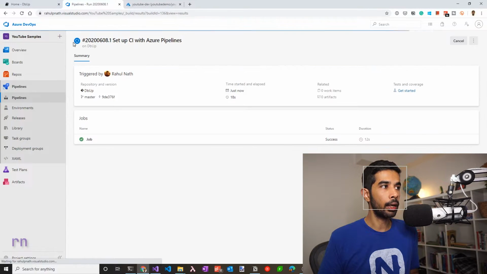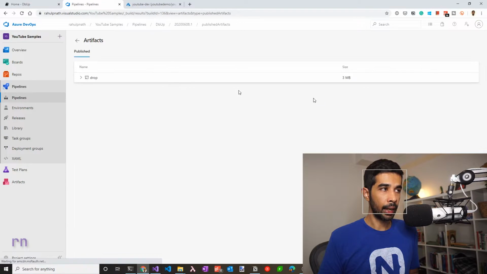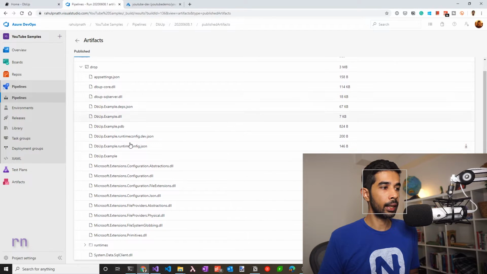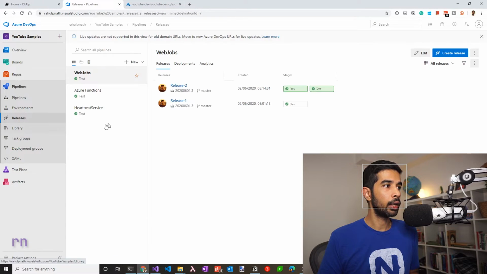If we go back to the build summary, we can see there is a published artifact. So let's click that. It shows a drop artifact in there. It has all the files in there since we did not archive this explicitly. So this has the dbup and the appsettings.json. We will be using release variables to replace the values in here. Now that we have the build pipeline set up, let's go and set up the release pipeline. Under Releases, you can add a new release.